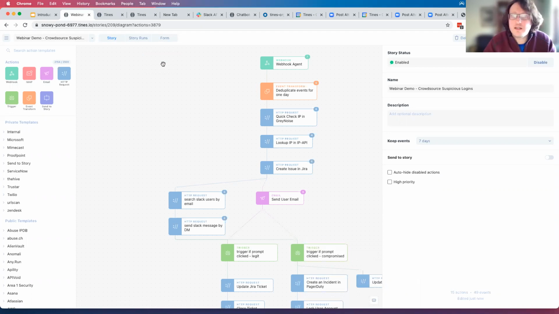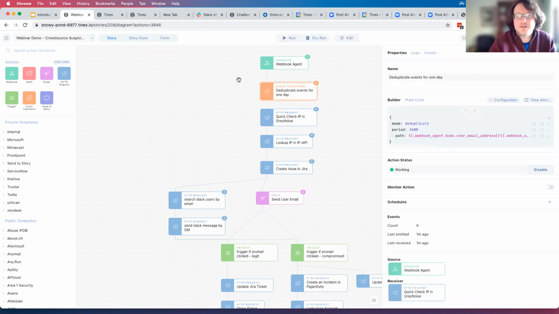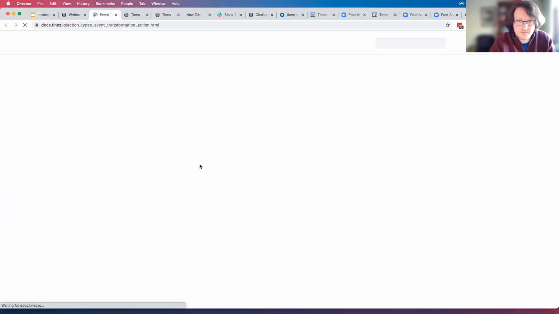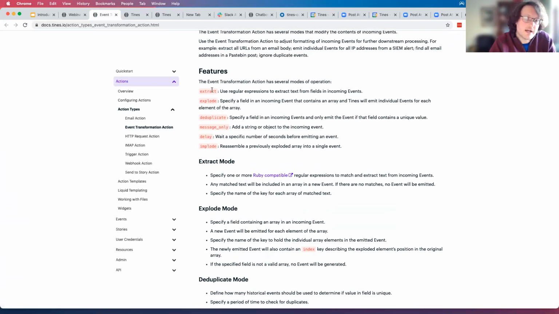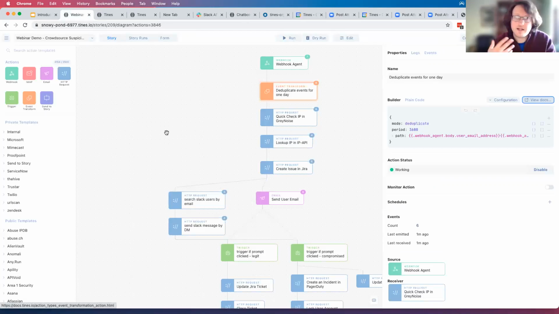The next type of action that I want to talk about is this event transformation action. This event transformation action here allows you to modify the contents of incoming events. I'm going to view this in our docs page just to show you. So you can extract data, explode, deduplicate, delay or implode, or reformat and add a message. So basically, you're able to modify events as they come in really easily. And what I'm doing here is I'm deduplicating an event for a period of 3,600 seconds against multiple parameters.